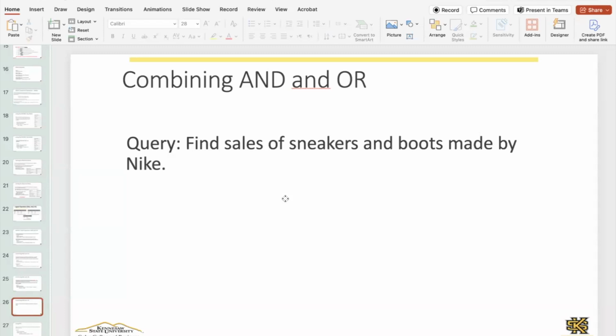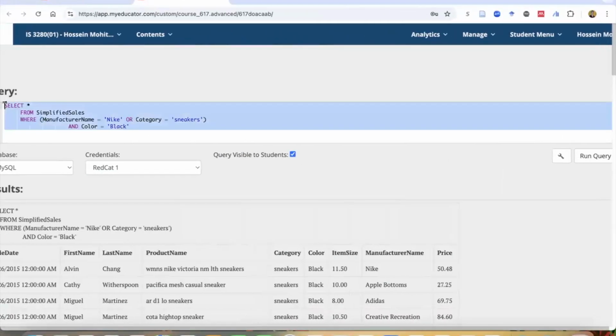Okay, so in this case, for the category, we want to have just the sneakers and boots. Should I put and between sneakers and boots, or should I put or between sneakers and boots? Or, because category could be only sneakers or could be boots. If you put and together, there is no way you can have a boot that is also a sneaker. You see, it should be different. Put them in parentheses. We want to have these two, and the manufacturer name could be Nike.